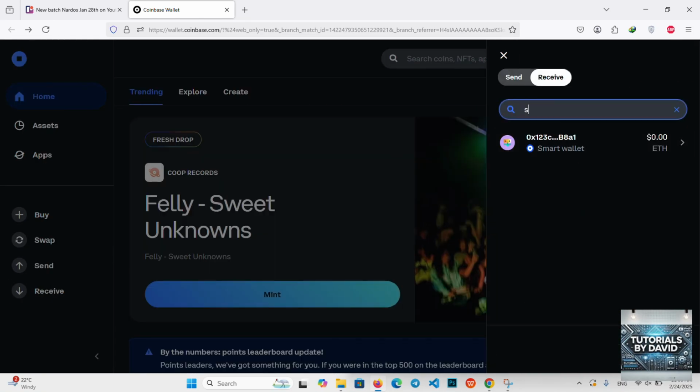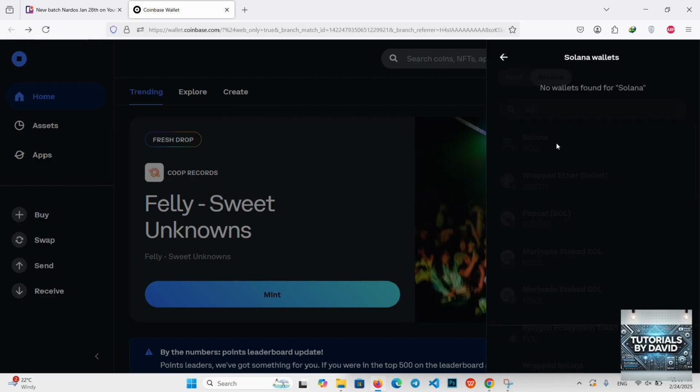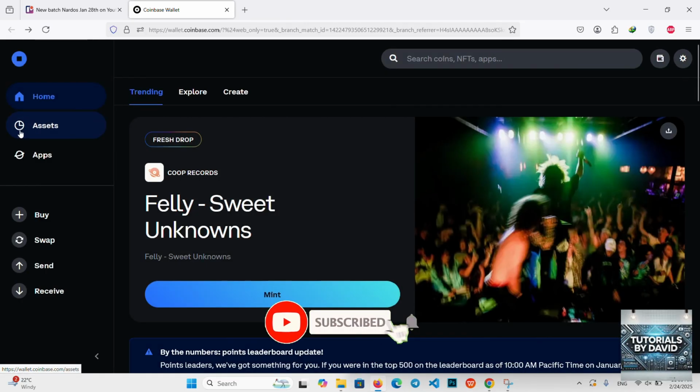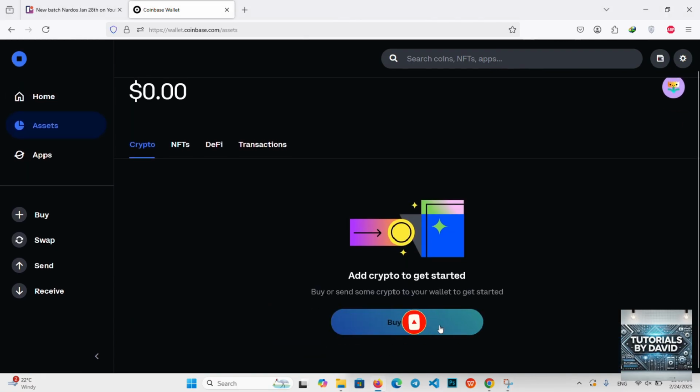Step 5. Transfer to Coinbase Exchange. If you want to sell directly from your Coinbase wallet, you'll need to transfer your SOL to the Coinbase Exchange. Copy your Coinbase Exchange Solana SOL deposit address. Go back to your Coinbase Wallet app and paste the address in the recipient field. Enter the amount of SOL you want to transfer and complete the transaction.